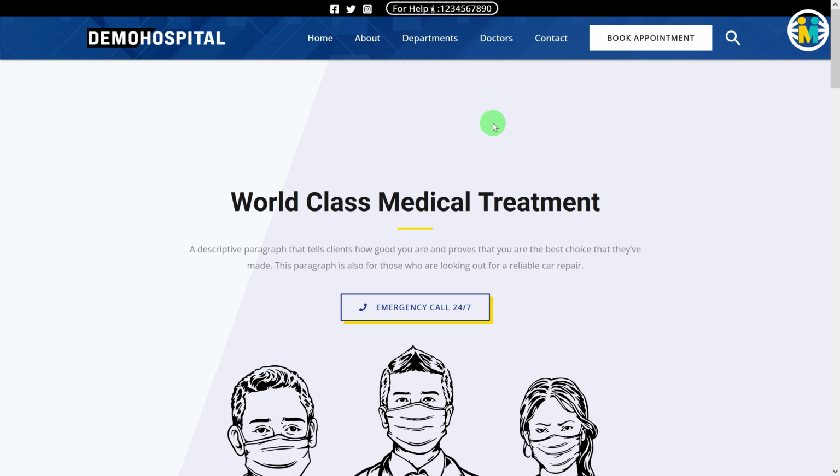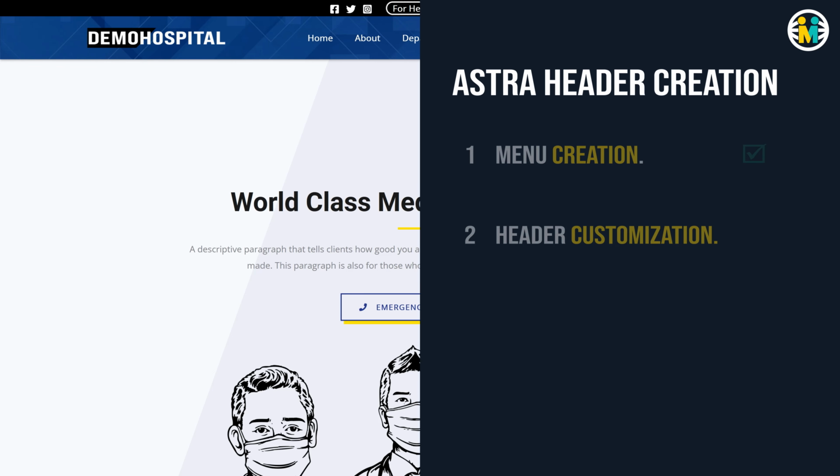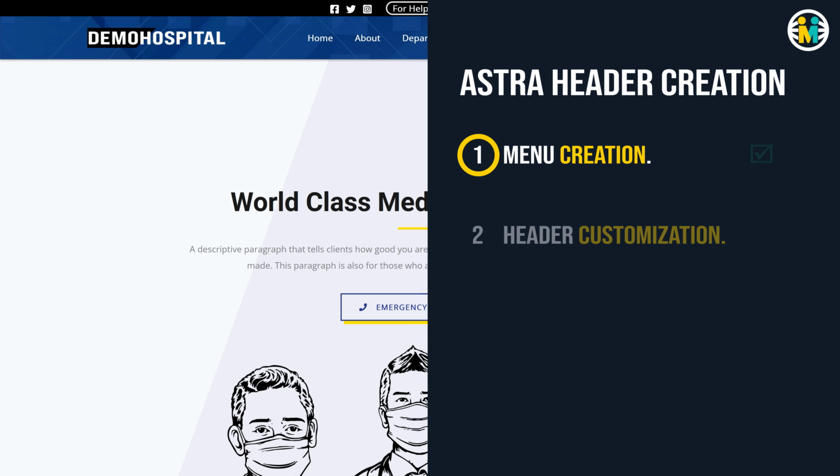We will be creating our header in 2 steps. Step 1, creating and editing menus and submenus for the header. Step 2, header customization. Let's proceed towards the first step, that is creating and editing menus and submenus.